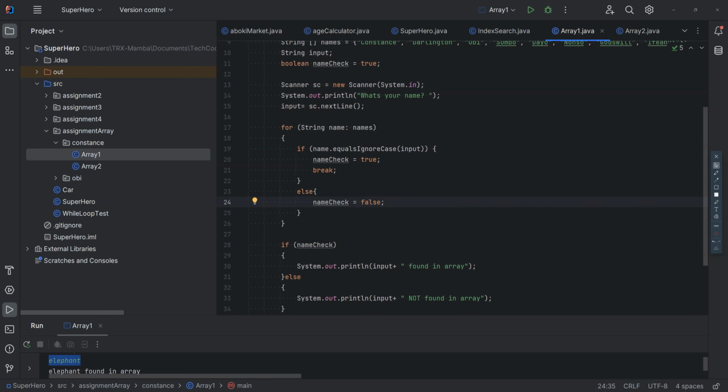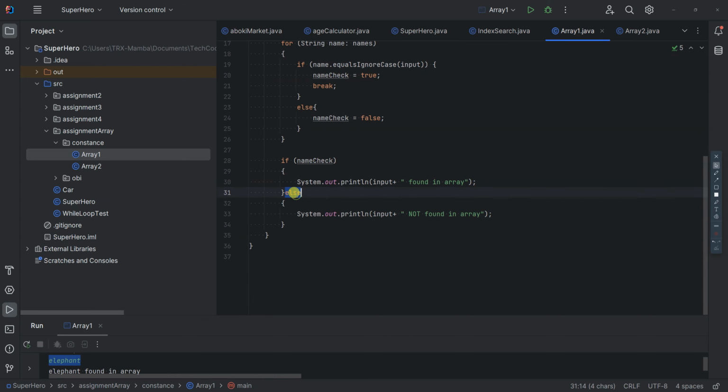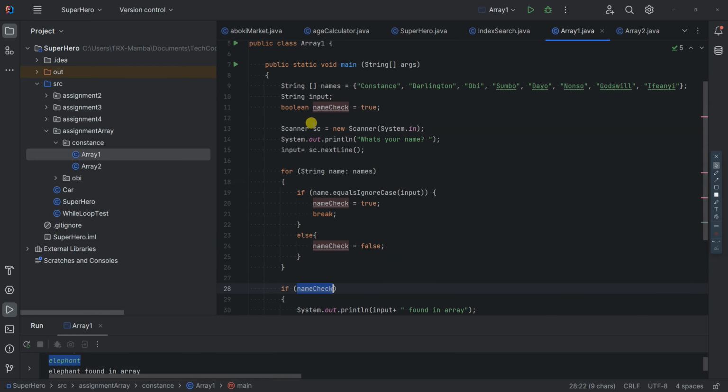Constance, you had something to say? Yes. I was thinking in the if statement, the second one in the bracket, we put name check is true. But name check is already true here. If you have a data type of boolean and you say if boolean, it's the same as saying if this is equal to true. So if you just take this out, it's the same as saying if name check is true.